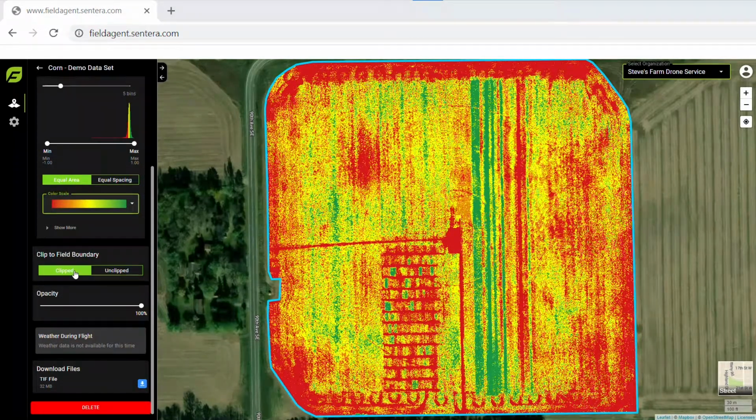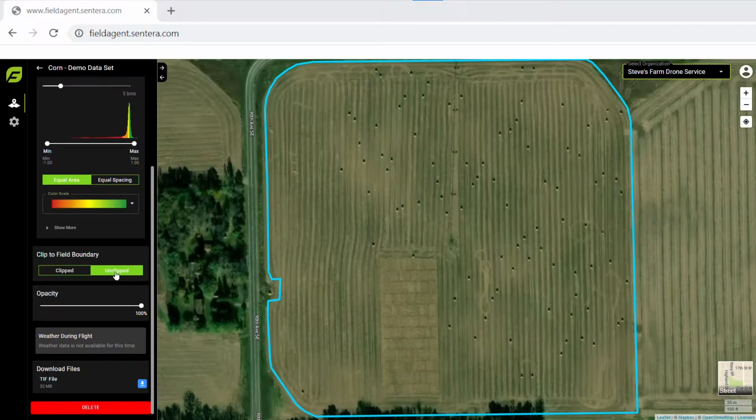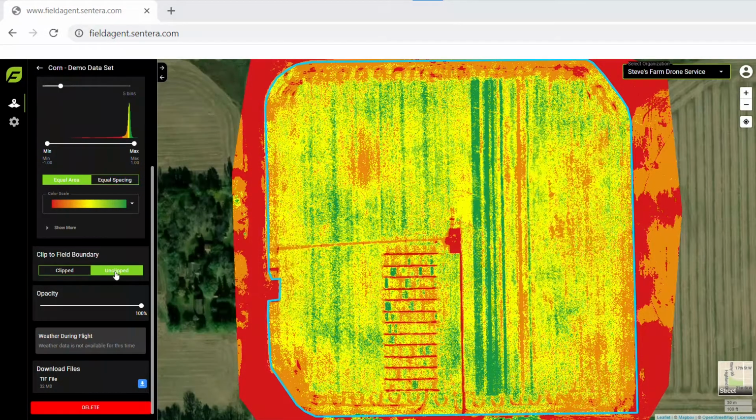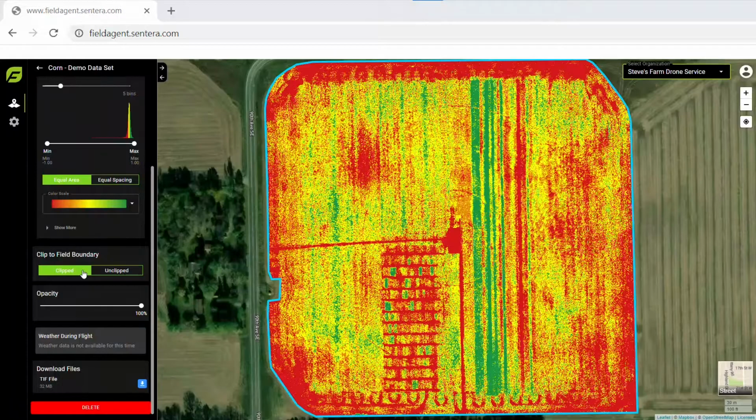You can also choose clipped and unclipped. The difference with unclipped is it shows all the mosaic portions outside of the field boundary. Generally, those don't mean a whole lot to a number of people, so it's just an option for you to be able to show that. And then finally, we can set the opacity. If we were stacking images on top of each other, we'd have the ability to do that here. We're not going to be discussing that in today's video.